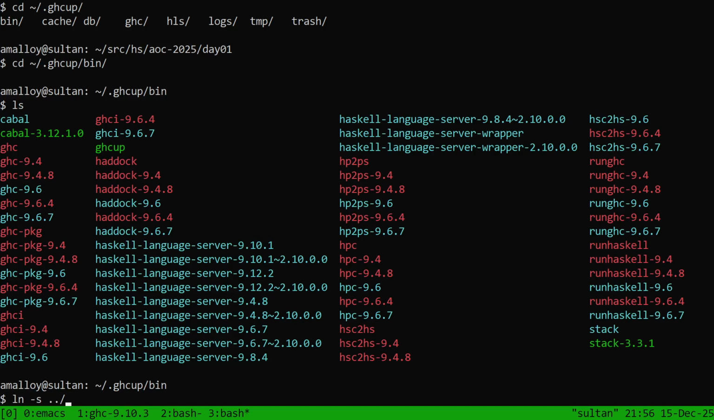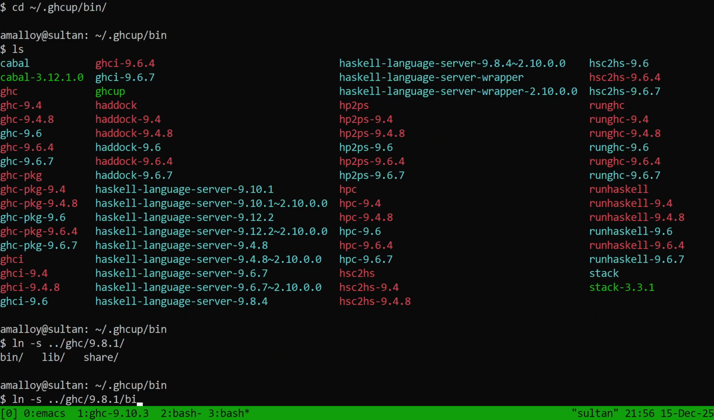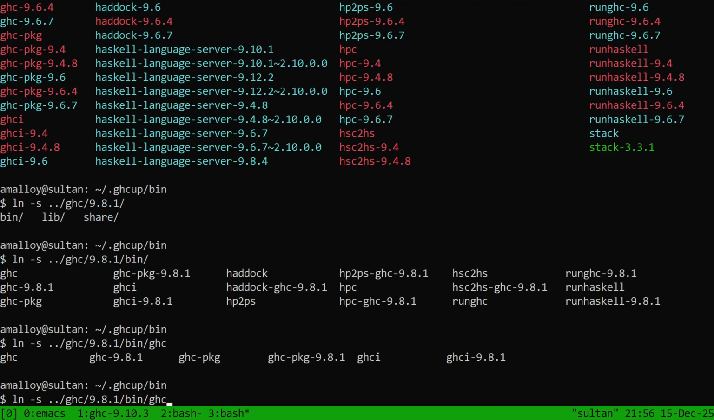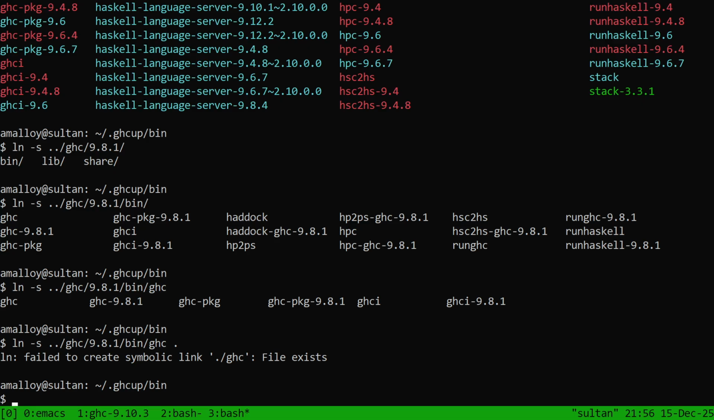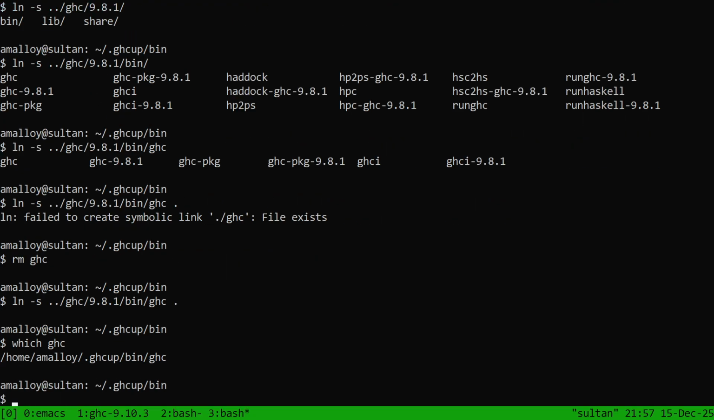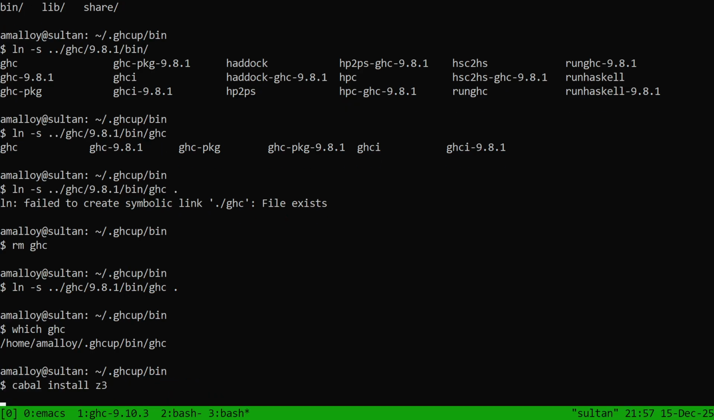You're supposed to do it the other way around, right? GHC 9.8.1 bin GHC. Now there's a GHC. So if I say cabal install z3, are you gonna work with me today?